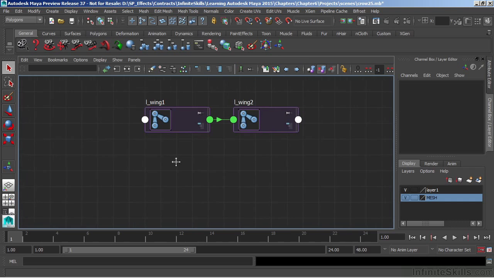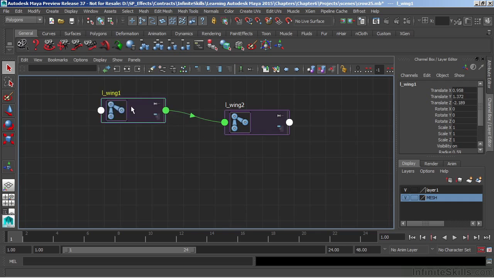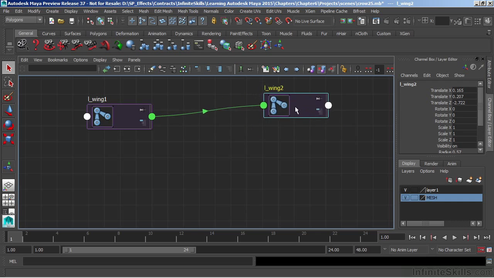Now the node editor shows us a connection, and if we place our mouse over that connection, it'll give us a description of what that connection is. All joints have this inverse scale connector between them. We don't need to do anything with it. But we can also grab each of these nodes and move them around independently.